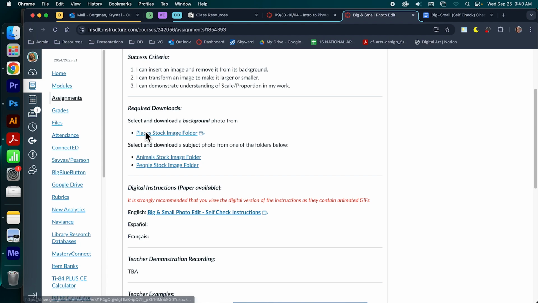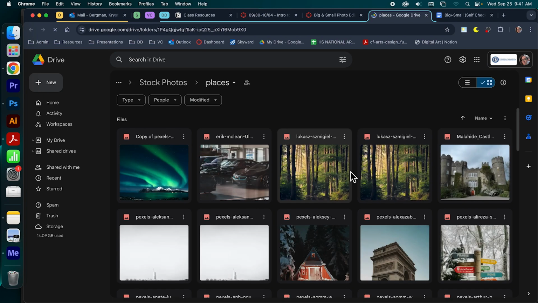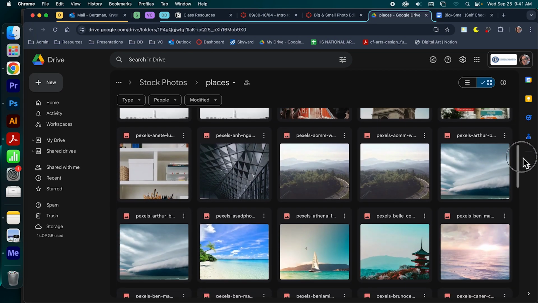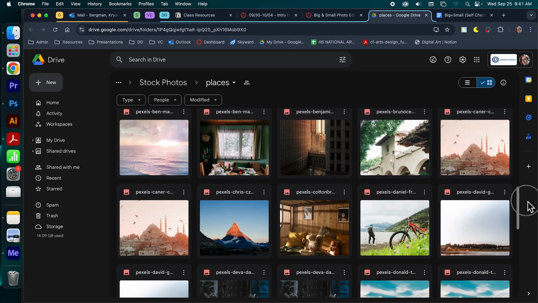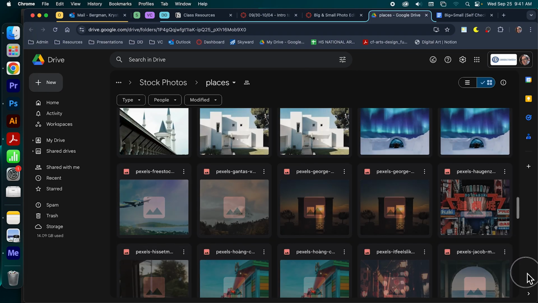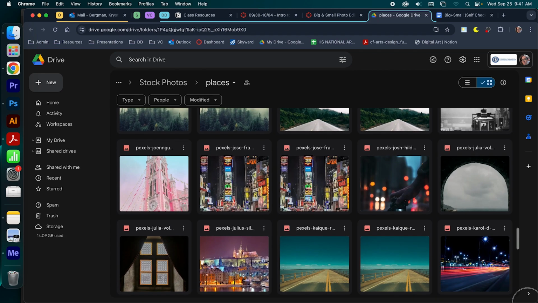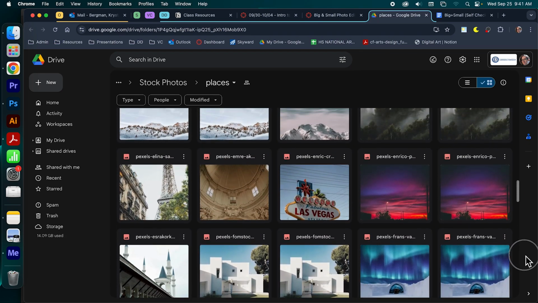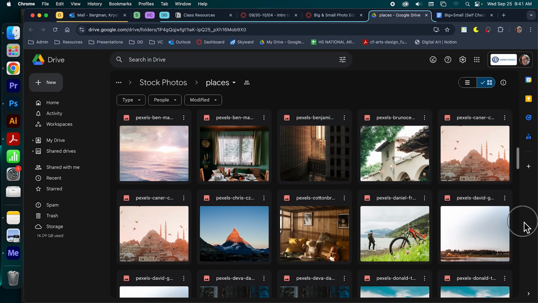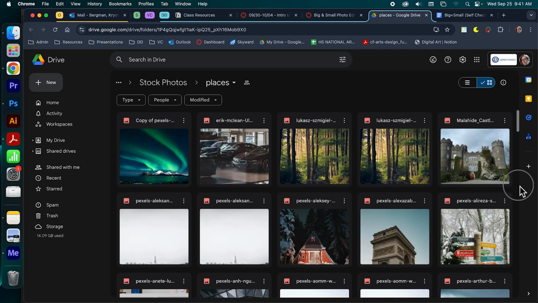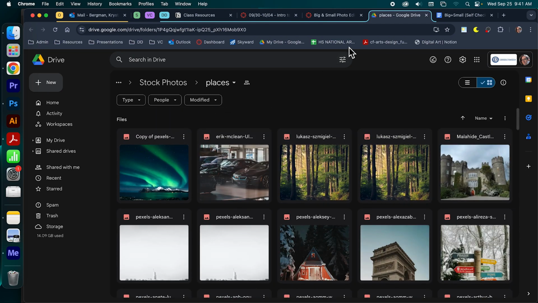So the first thing you're going to do is select and download a background photo from the Places stock image folder. Because most of the stock image websites are blocked for students via our firewall, I went ahead and put together a stock photo repository for you. So find an image that is a place and download that. For my example, I don't think the image that I used is actually in this folder, but I already have it downloaded, so that's already done.